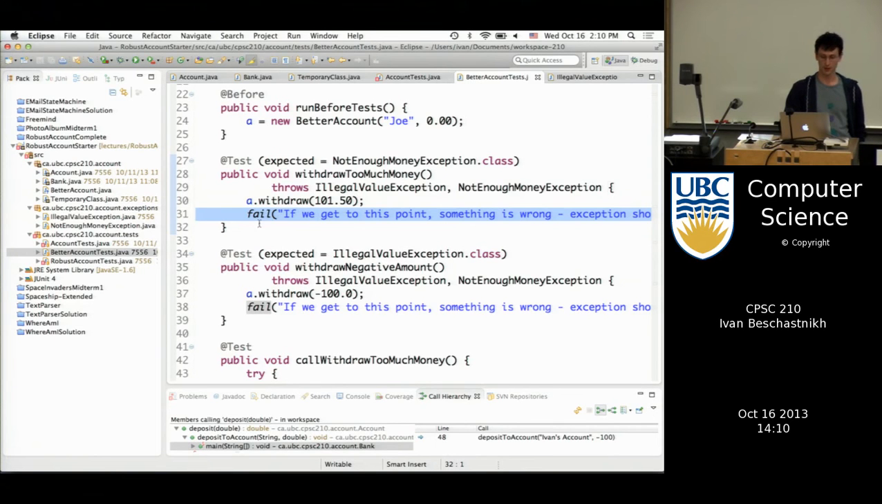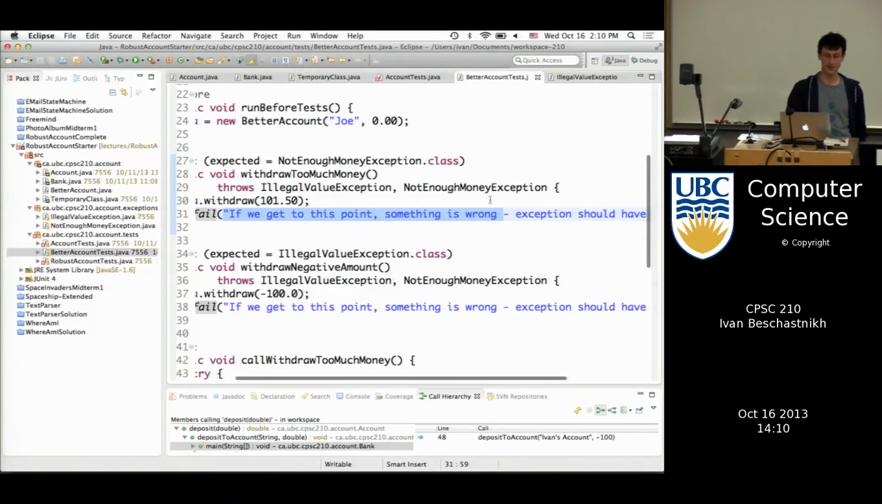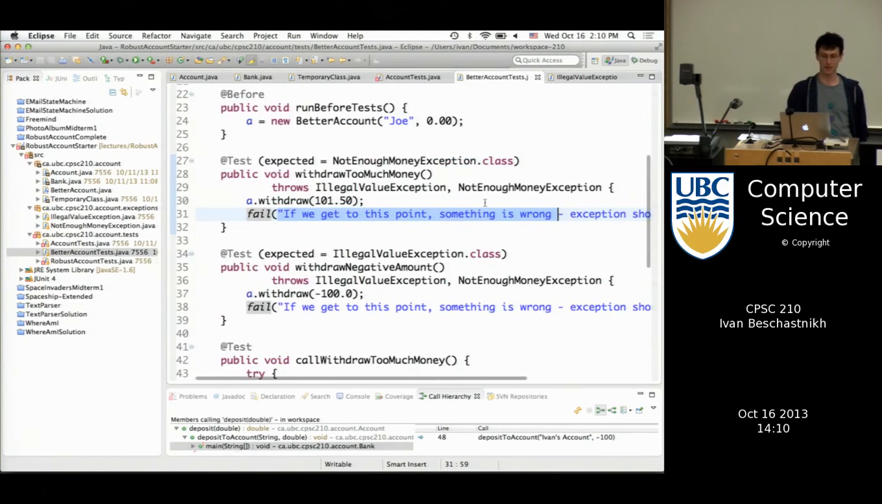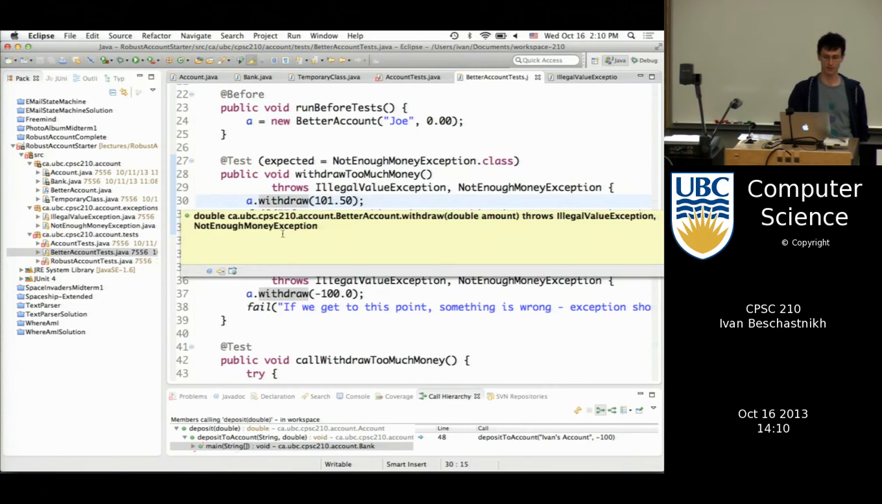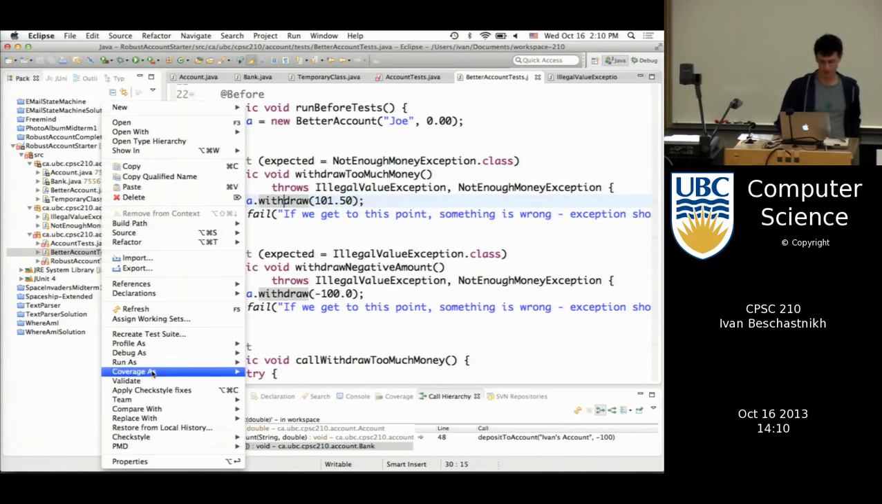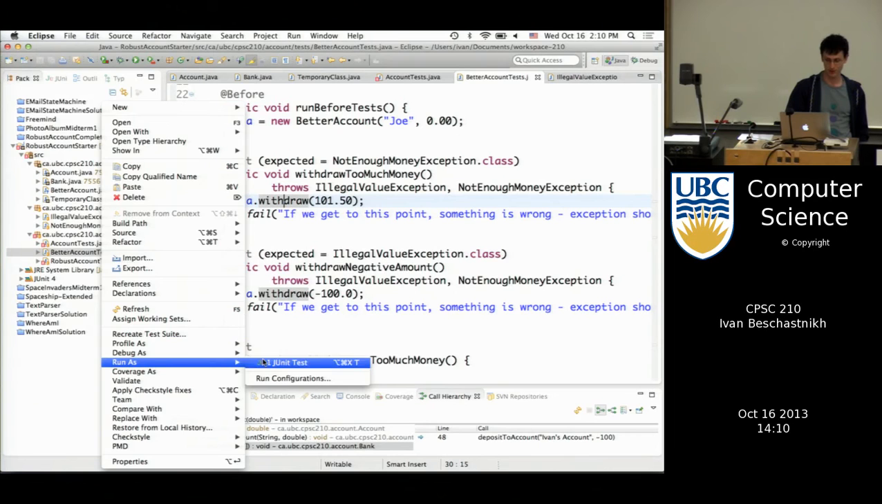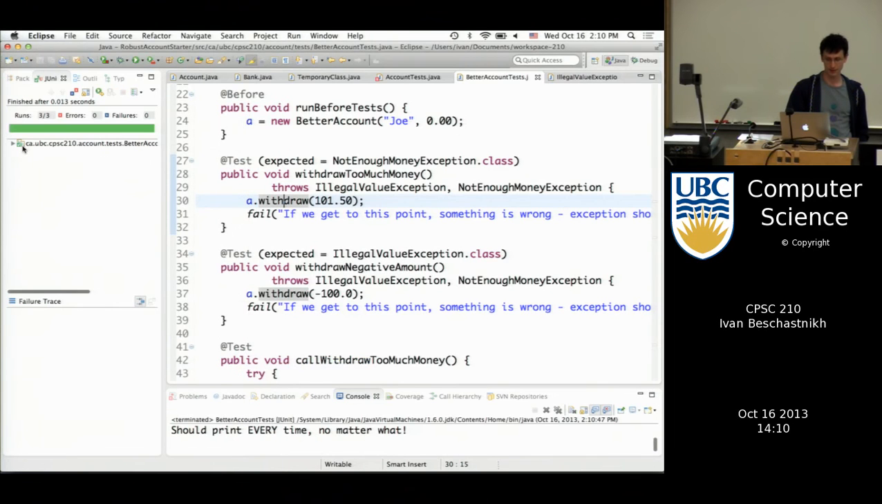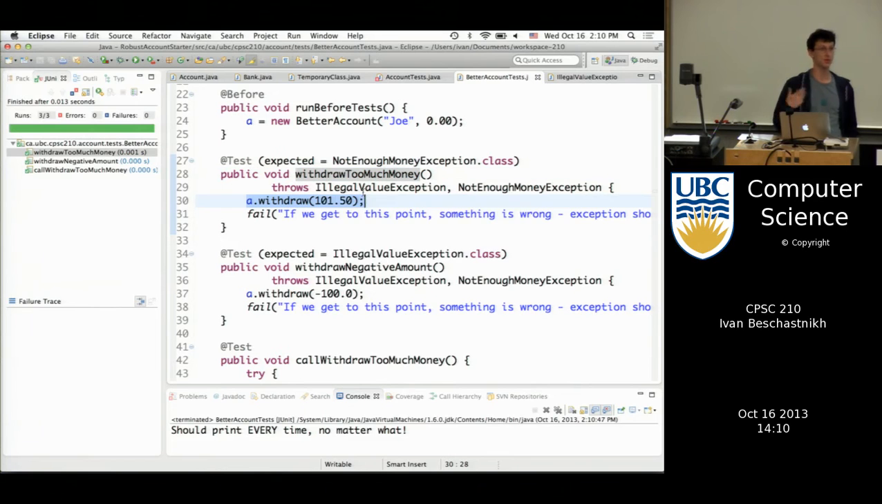Okay. So here in my fail, I can provide a little message that says, if you get here, something is wrong, perhaps withdraw calculated some incorrect calculation. So I can run these tests just like I would run normal tests. I can run them as JUnit tests, and then you'll see that they all pass. And so this withdraw statement must have triggered this exception in order for this test to pass.